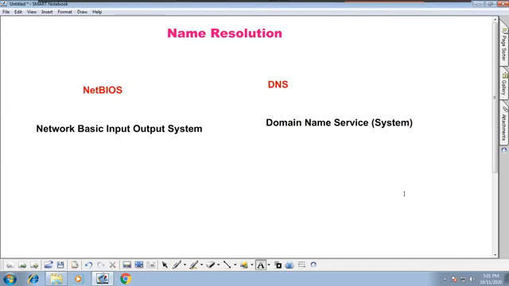So in computer networking we have two types of name resolution: NetBIOS name resolution and DNS name resolution. However, NetBIOS name resolution is very old. DNS name resolution is very useful nowadays. But let us see one by one why we need these name resolutions and how they work. Let us first understand what NetBIOS name resolution is.